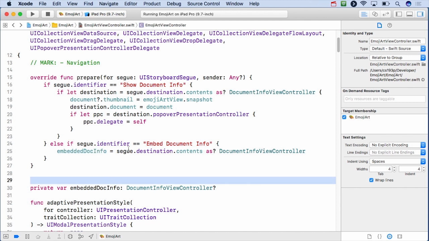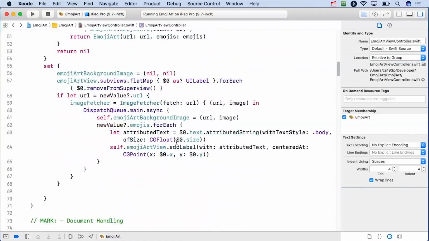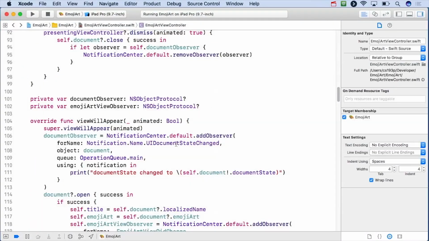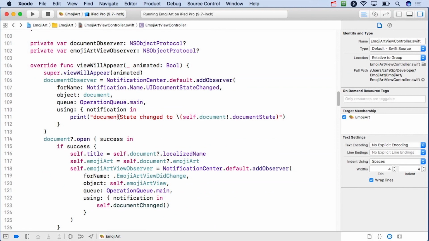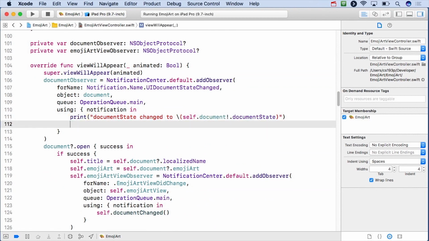And then all I need to do is every time my document autosaves, I need to update this thing. So let's go down here to where we know autosaving is. It's right here where we're observing the document state change. Every time the document state changes to normal, I'm going to update it, because we know that when it autosaves, it goes to progress available and then back to normal. It'll also work when I first open the document.